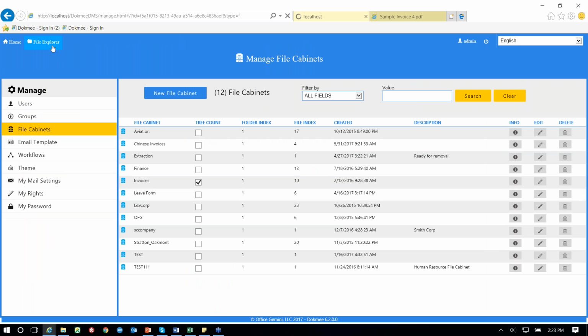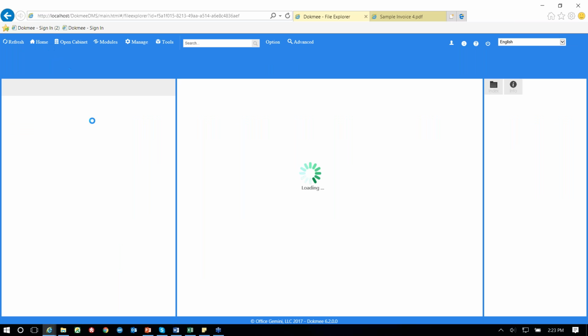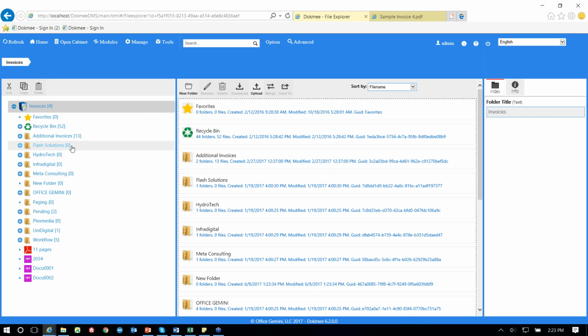So let's go ahead and check once again. Since we already turned on the tree count, you are able to see the number of files per direct folder. And here, as you have noticed, the tree count is now available in every folder. Also, this is recommended for customers having a large folder and file structure, and this could help improve efficiency.